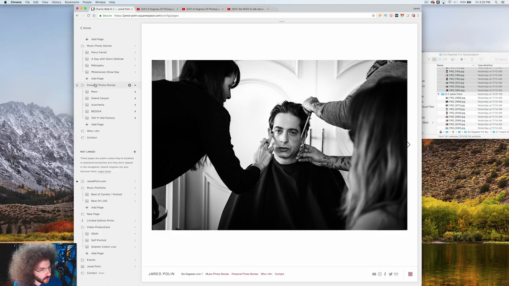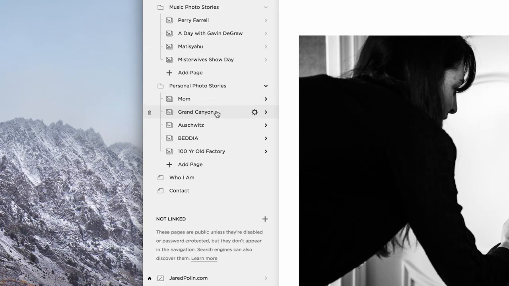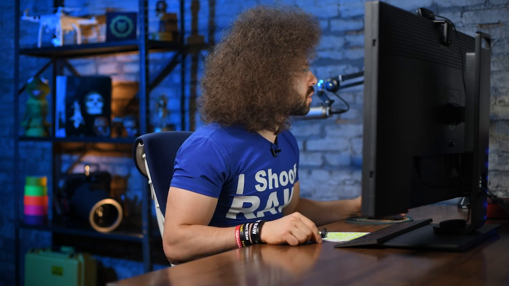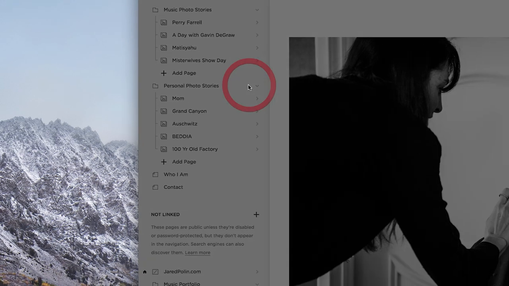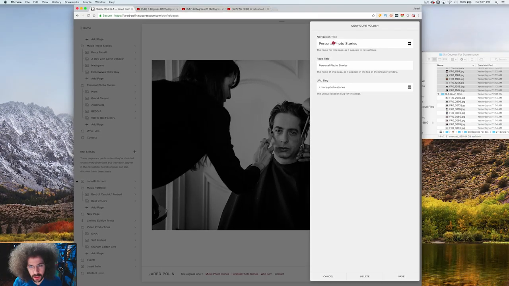Personal photo stories. I kind of like these personal photo stories. We've got my mom, we've got the Grand Canyon, we've got Auschwitz, we got Bettya, we got the 100-year-old factory. I probably don't need the Bettya story. I need to go in and redo these personal photo stories, though I don't know that I like that it's called personal photo stories. I like it to just be called photo stories. So let me go ahead and change that.